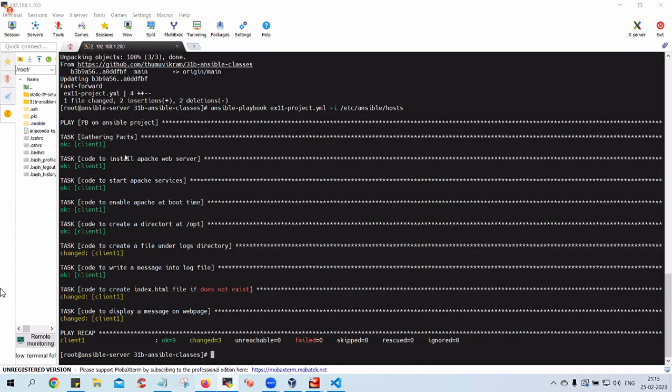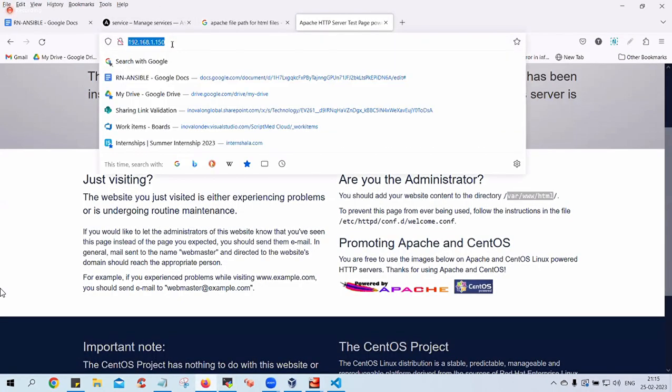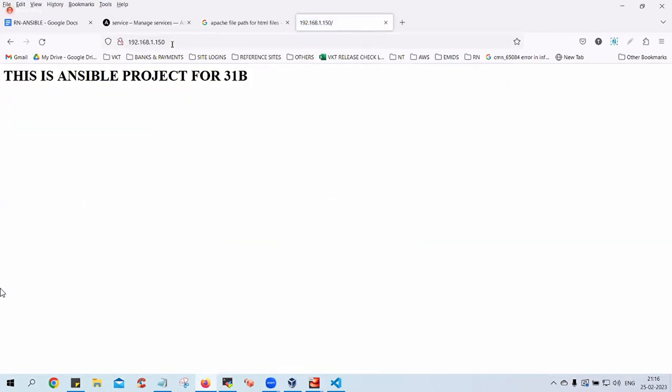Okay. Now go to the site and try. Okay, so we got it. So this is an Ansible project for 31B. You understood, guys, how I did it?